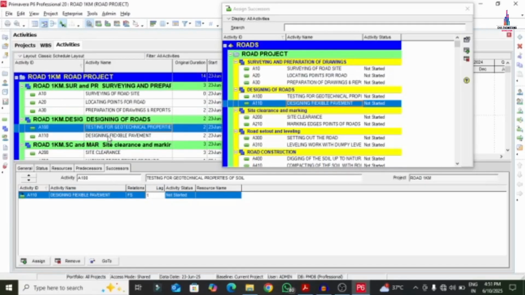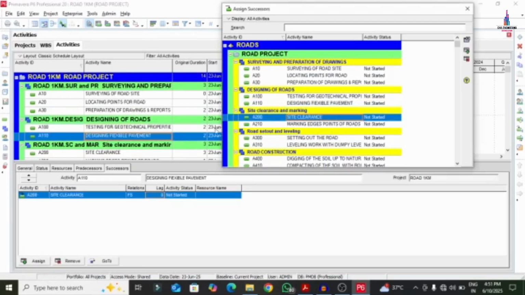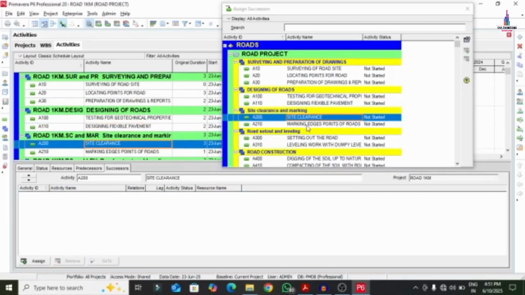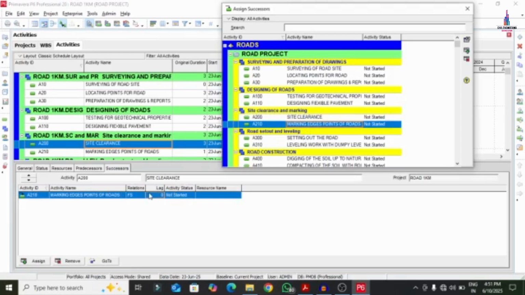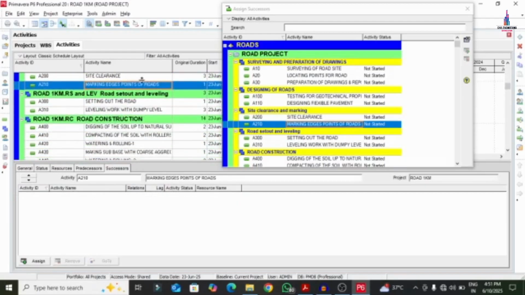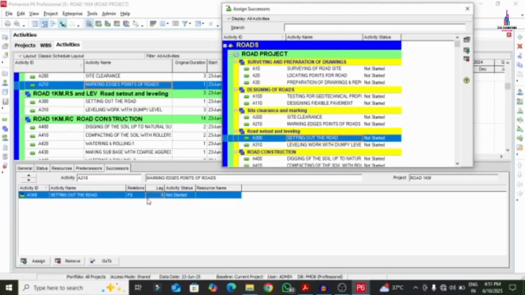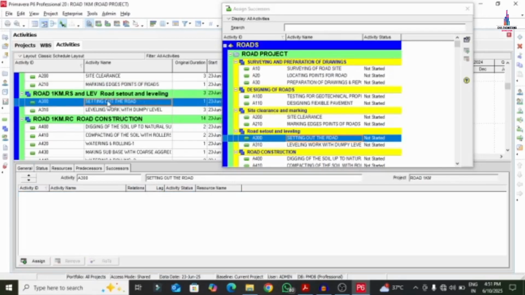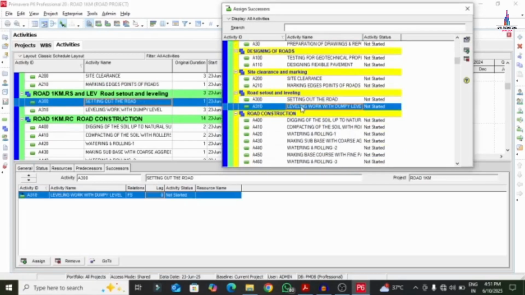The next one is designing of the flexible pavement, then site clearance. For the site clearance, marking the edges of the road, with a lag of 1 day. Next is marking the edges of the road, then setting out of the road. For the setting out of the road, the next is leveling work.